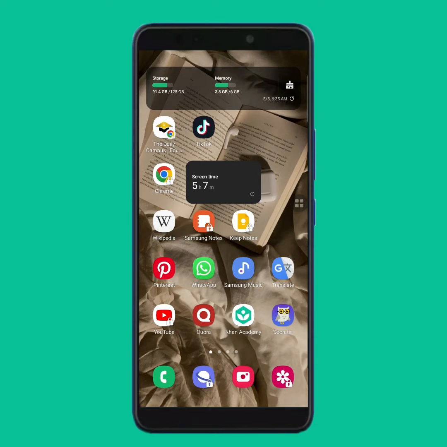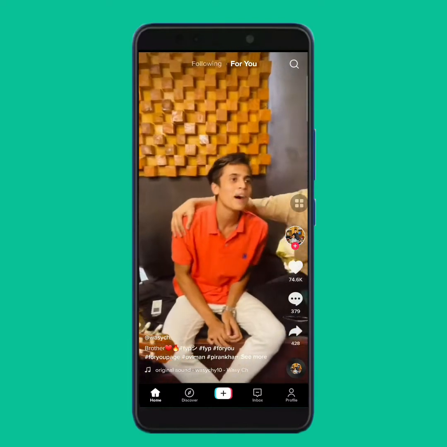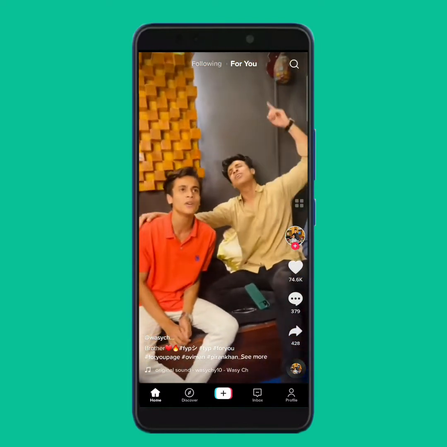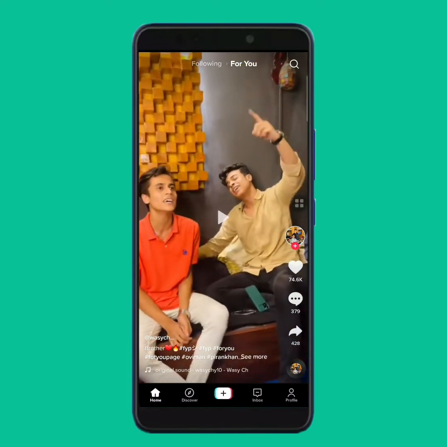So, without any further ado, let's get started. First of all, open your TikTok app. Now, select the video that you want to use as a wallpaper. After that, tap on the share icon at the bottom right side.